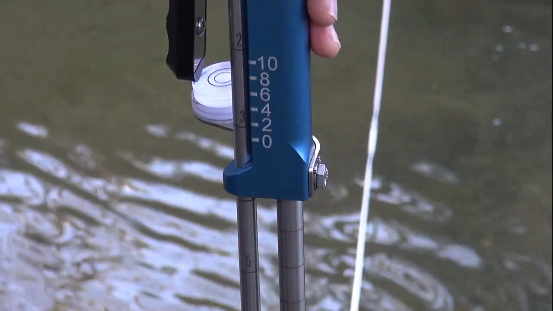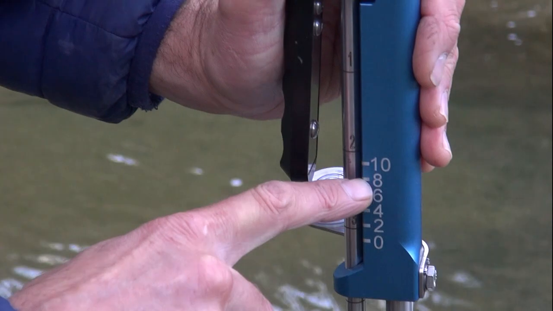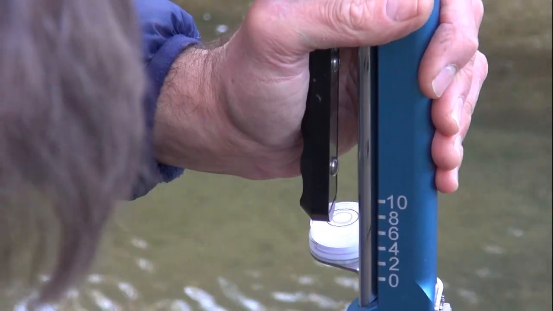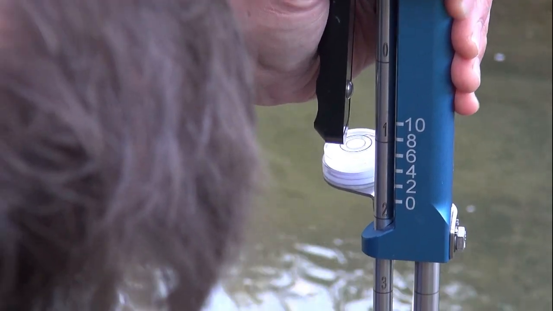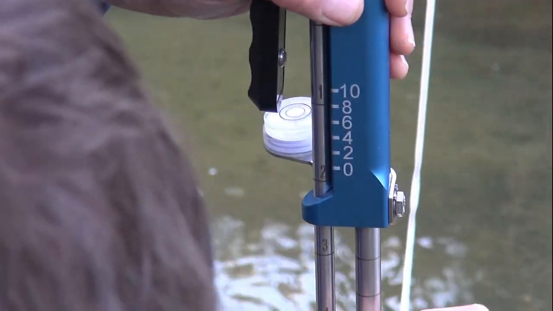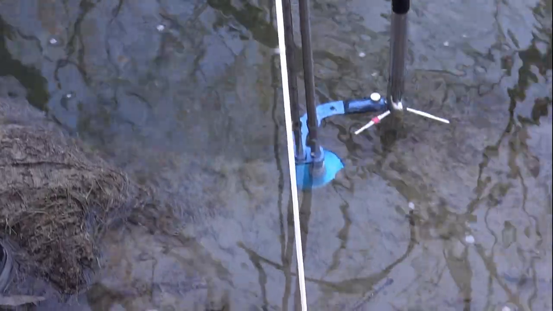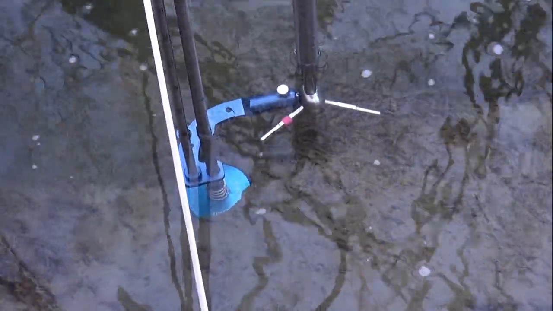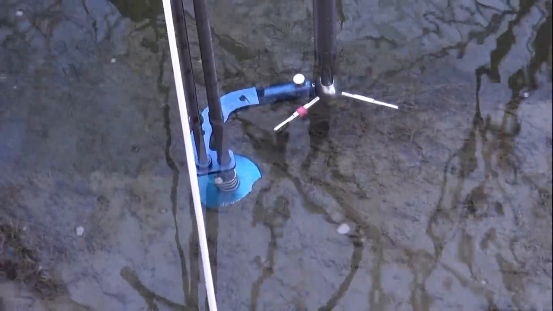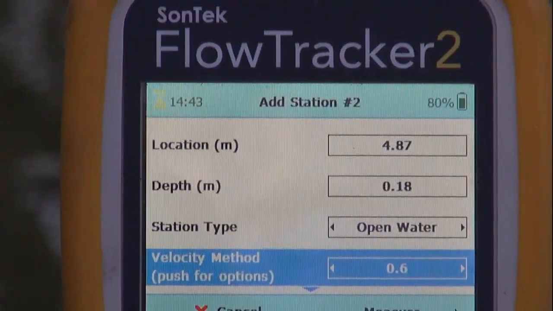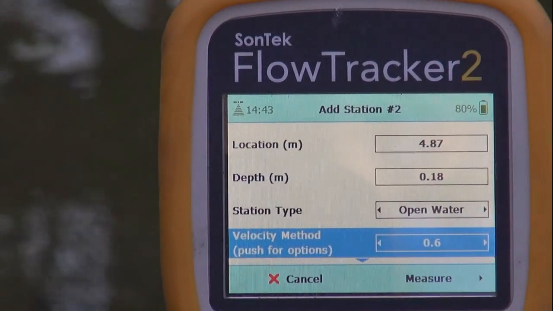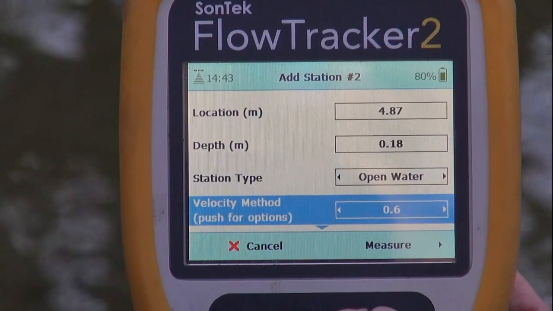So our measured depth was 0.18. So all we have to do is line the 1 on this rear rod with the 8 on this scale. Being as accurate as you can, and that's as simple as that. That puts our probe at 0.6 of the 0.18 depth. So we've got our information input, we've set our probe at the correct depth, now we can just hit measure.